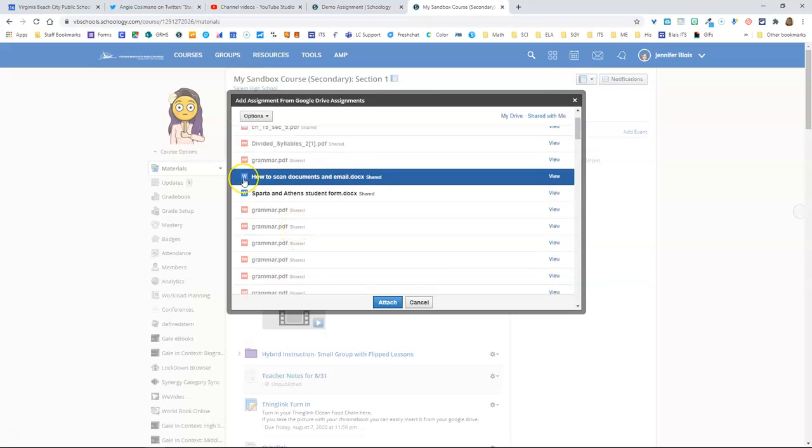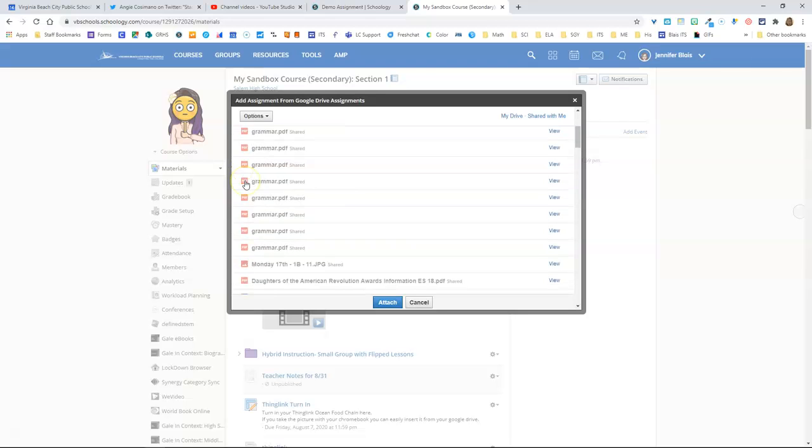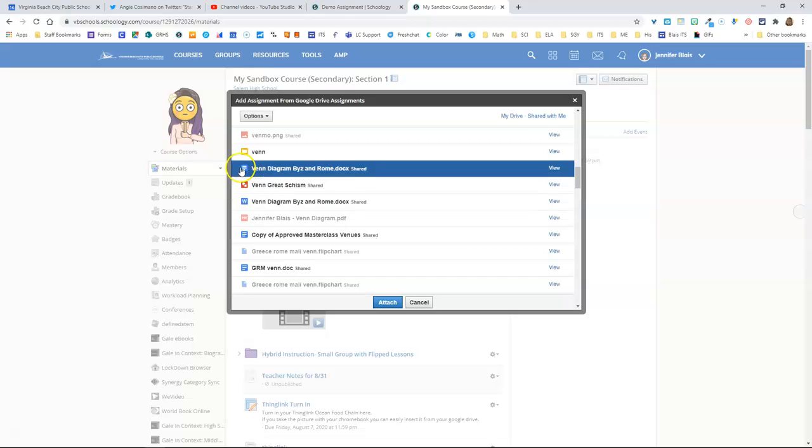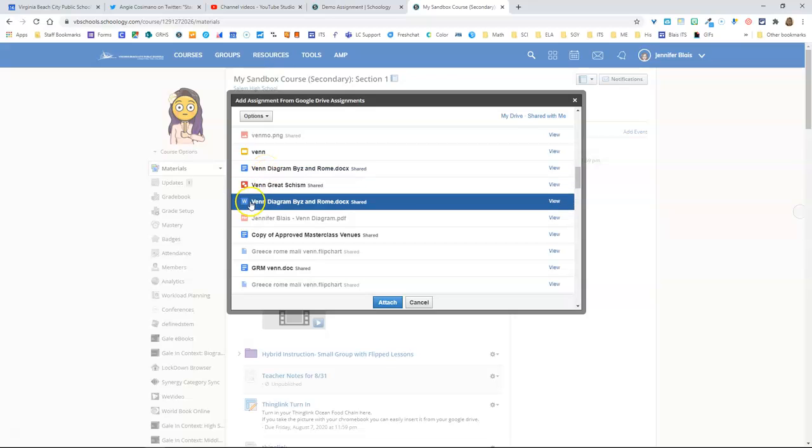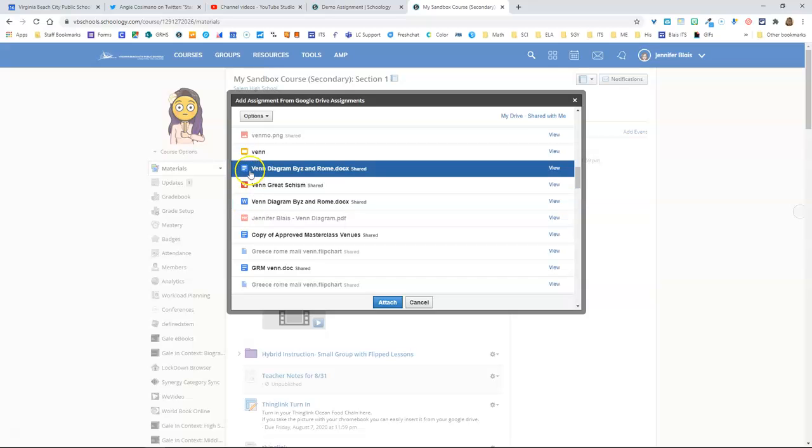Be sure not to add any files that are blue. They don't gray out, but the blue ones with the W are Word documents, and the students won't be able to write on those in this. So you have to make sure that it's the blue with 3 little lines. Those are the Google documents that will work inside of here. So again, avoid the W's and look for the Google documents.